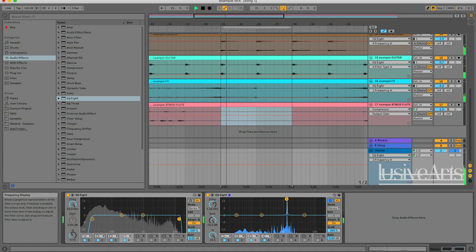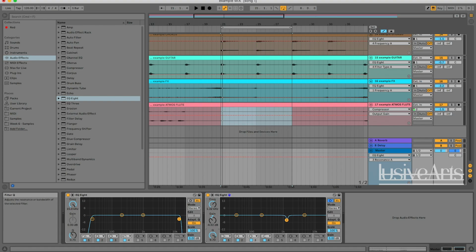What I'm going to do now for this point here, I don't like that tone there, so I've narrowed it down. I'm going to bring the gain back down, and then I'm going to slightly open the bandwidth here. No more than 5 decibels for me.